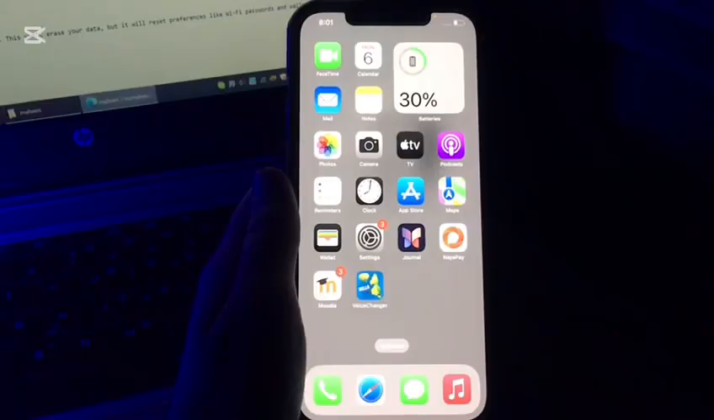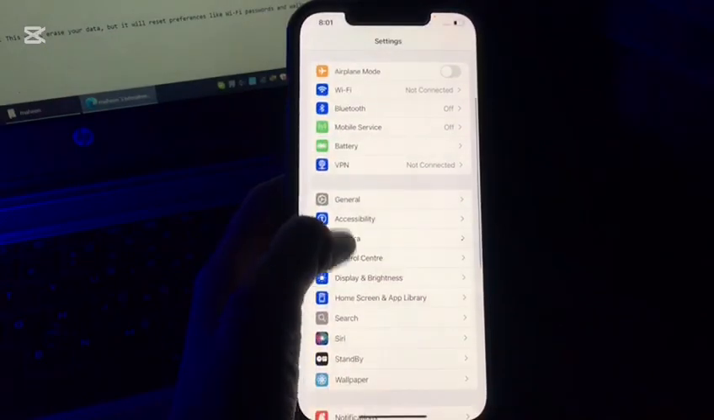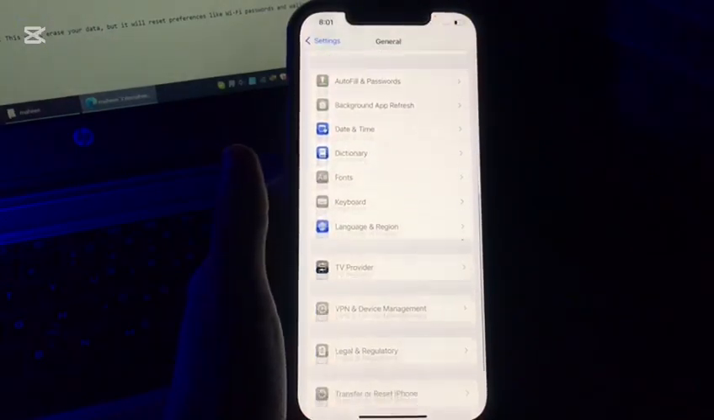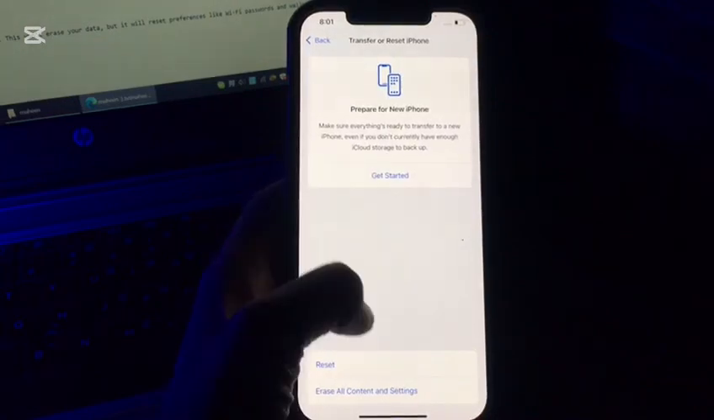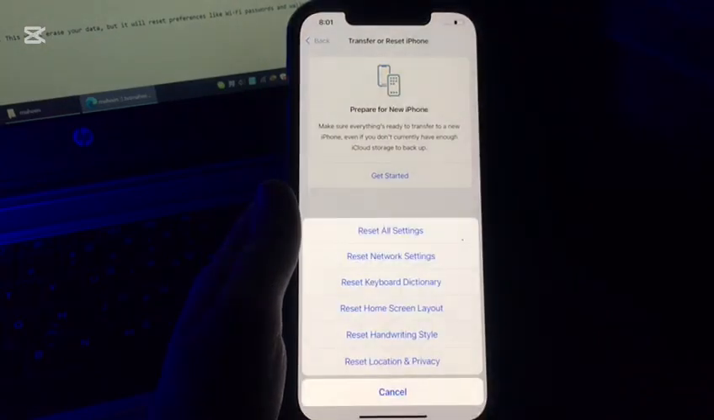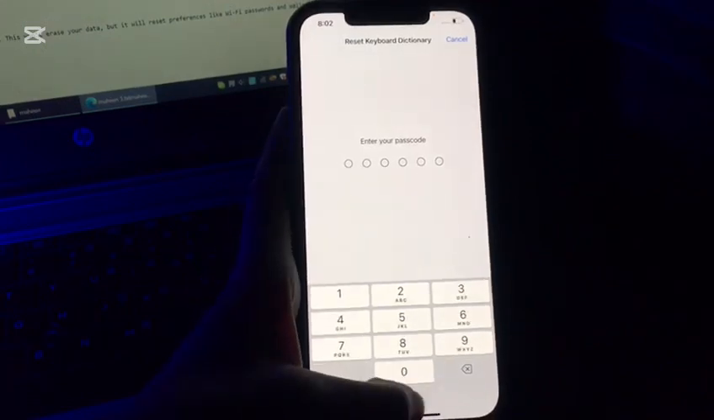So in the next step, I'm going to tell you how to reset keyboard dictionary. If the lag persists, try resetting the keyboard dictionary. Go to Settings, go to General, scroll down, tap on Transfer or Reset iPhone, tap on Reset Keyboard Dictionary, enter your passcode if prompted, then confirm, and you are done.